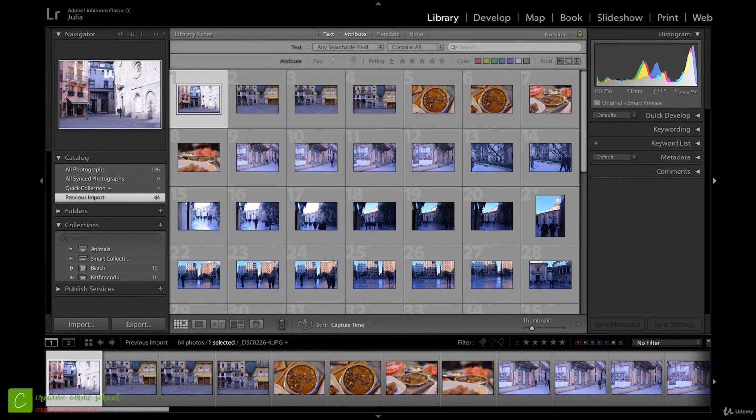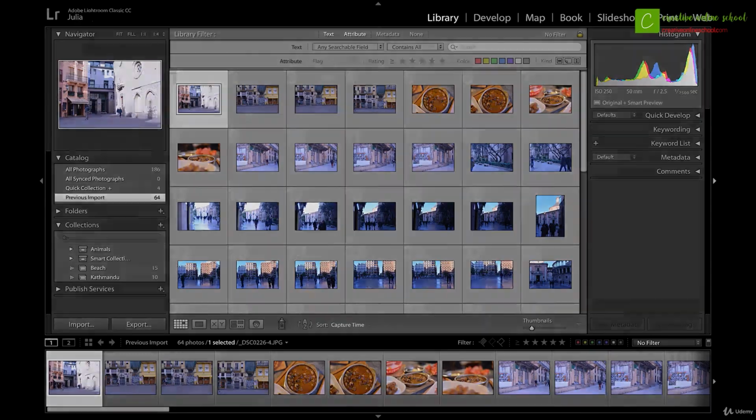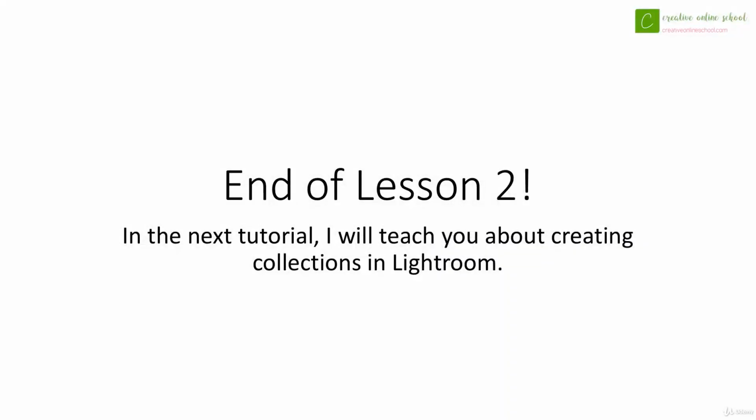Once you've returned to your Library module, you can view all of the photos you just imported by selecting the Previous Import collection in your Catalog pane. Congratulations! You should now feel comfortable importing your photos into Lightroom.